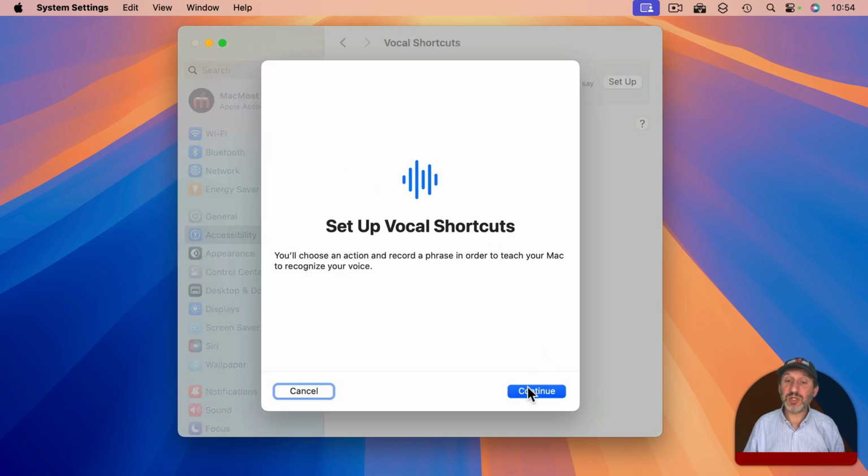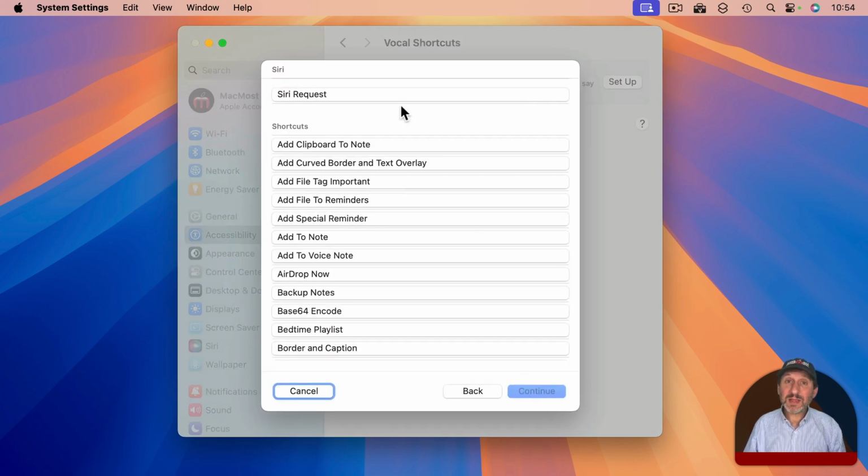It's going to give us a little information here. We'll continue. And then we get this list of things that we could do. Most of this is a list of your own shortcuts, so things that you've already set up in the Shortcuts app. You'll see one other item at the top here. We'll get to that in a minute. But let's choose one of these.